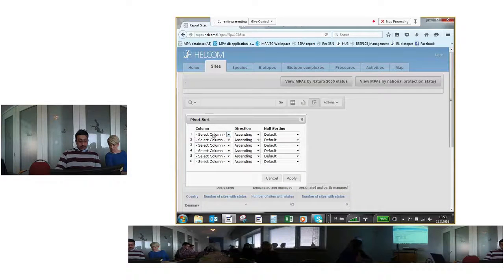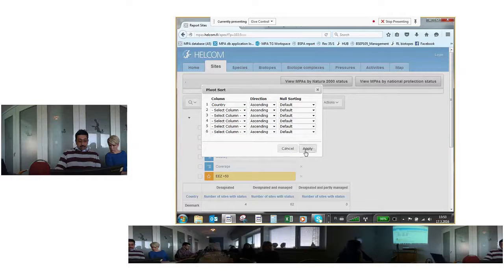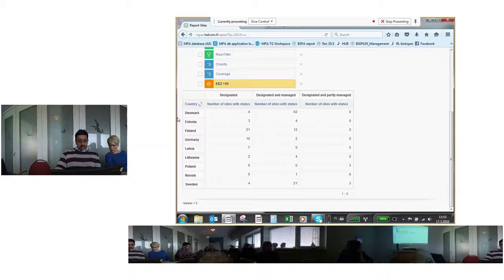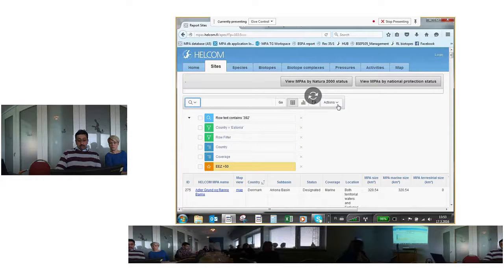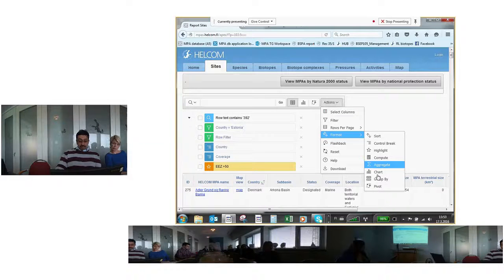So you can sort it by country. Here I'm just sorting it by country, so I can see that it's sorted by country. Okay, there is another option, somewhat similar to pivot, and that is the group by option.